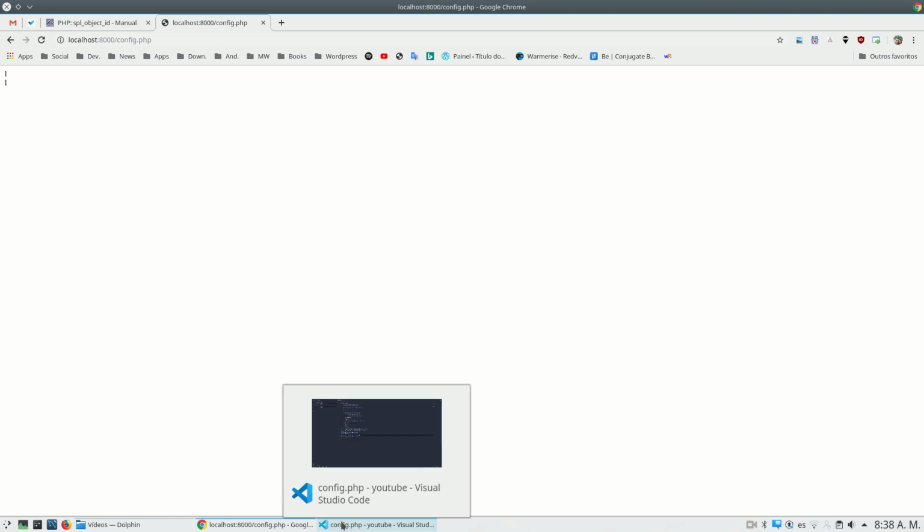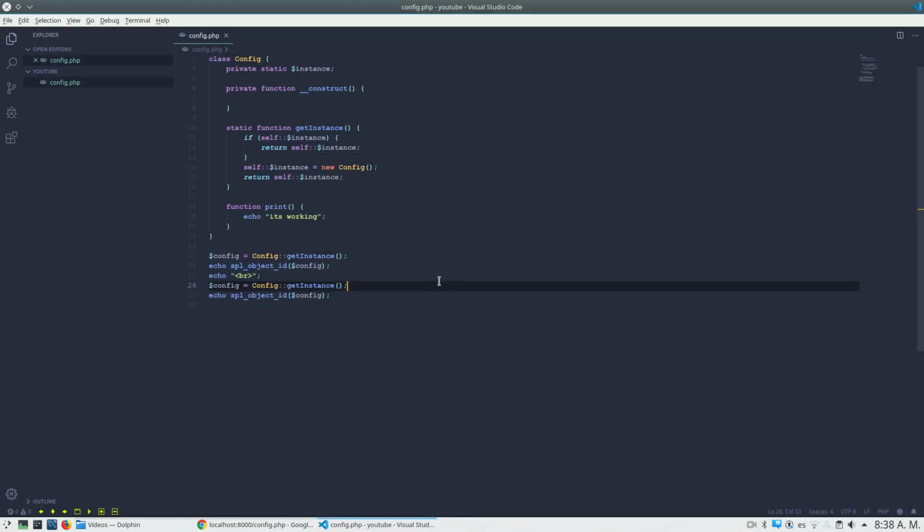So this is a very simple pattern and very useful in some cases when you are trying to create only one instance, to avoid multiple objects that do the same thing. So that is the class.